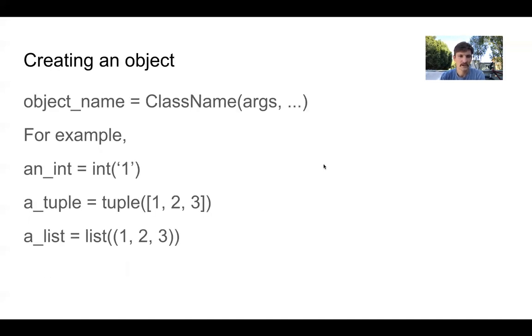To create an object, this is the syntax: object name equals class name, and then the arguments that the class requires to construct it. We haven't seen the syntax for creating an int yet, but x = int("1"). Actually, I guess we did see this in one of the earlier labs where you're asking for user input.